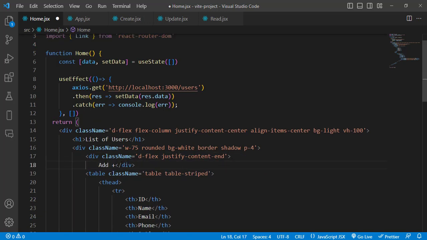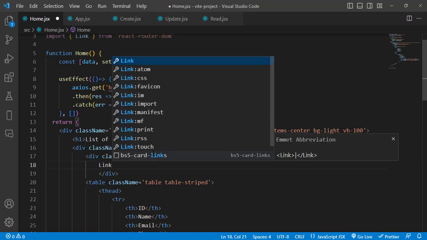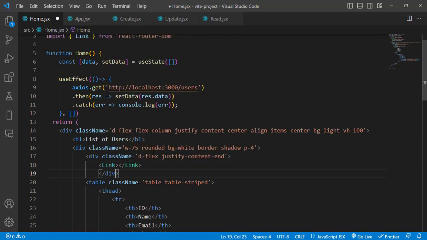Come here, let's remove it right now. I will write Link, and after that it has the to property, and it will go to the create route. It will go to this create. Let's add class, and let's add some classes. Button success.